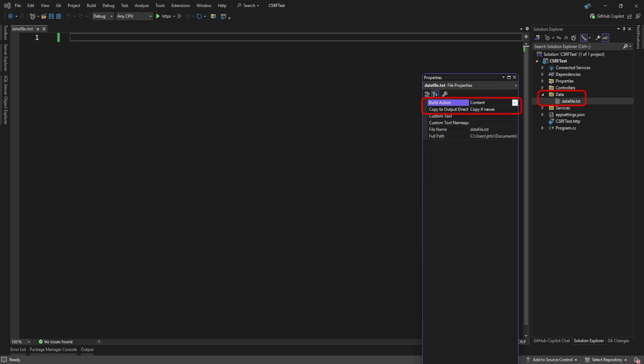In our example, we called it datafile.txt. What's important to remember is to right-click this file and change its properties. Set its build action as content and its copy to output directory to either copy always or copy if newer.